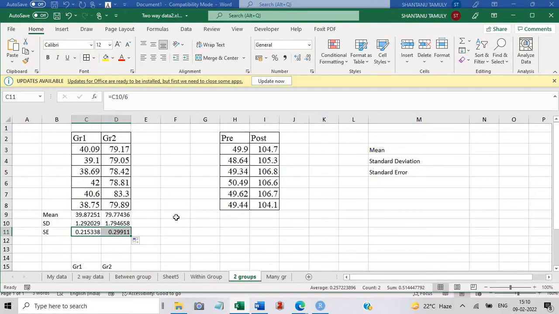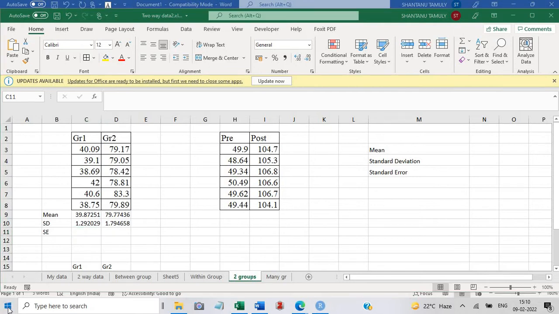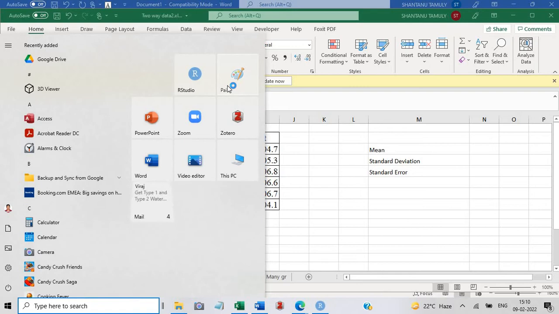So that means standard error is equal to standard deviation divided by, sorry, I just made a mistake here. Standard error is equal to, let me put it in Paint here, I'll write it here.